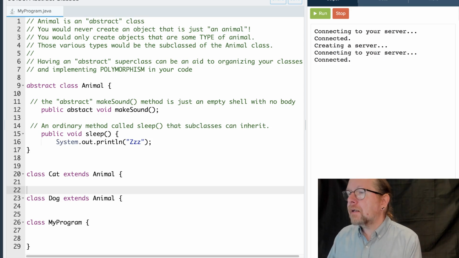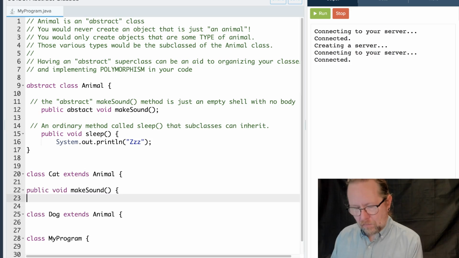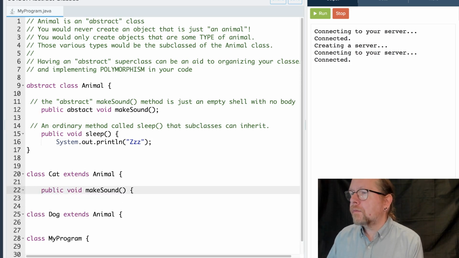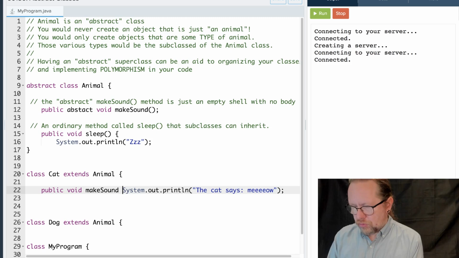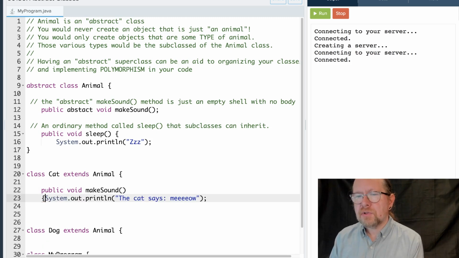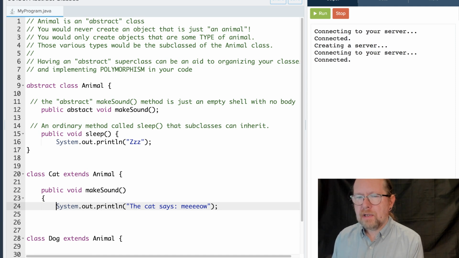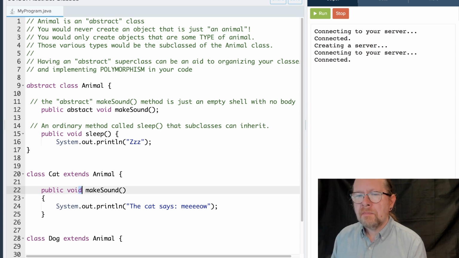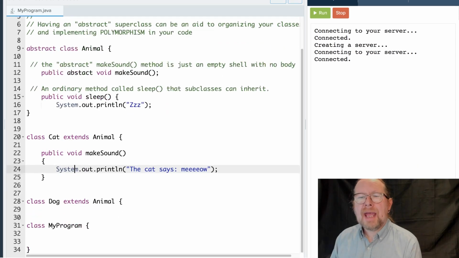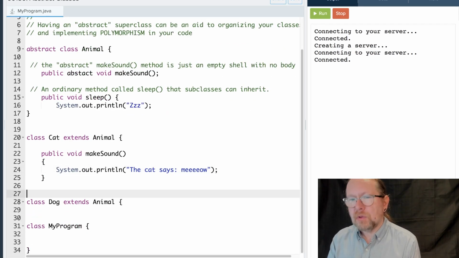We're going to have a makeSound method of the cat class. What that will look like is no arguments. There's my start bracket. There's my end bracket. I have a hard time seeing my keyboard with these lights right now. So this is the makeSound method of the cat subclass of the animal abstract class.